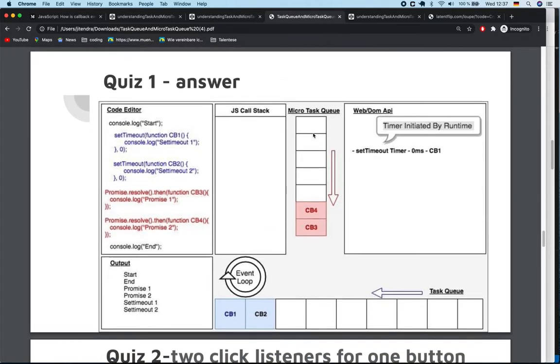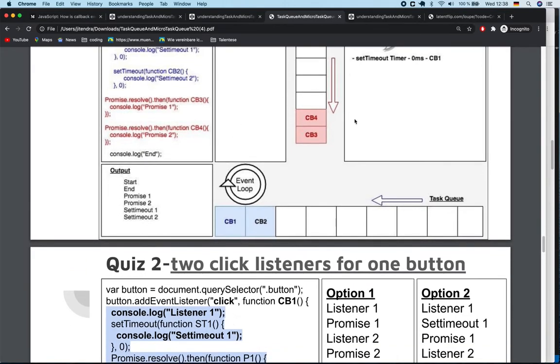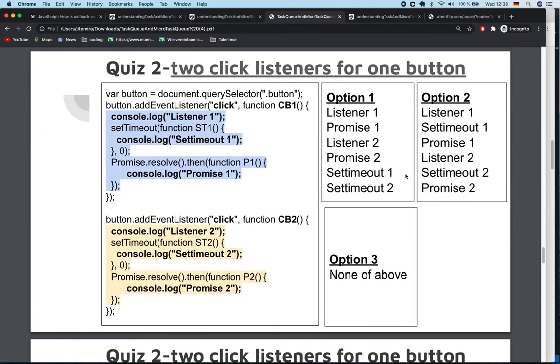This is the tricky part. It's important to understand when the callback function which is queued in the microtask queue gets executed. It's before something which is in the task queue. So once we understand this, let's try to solve the other quiz.